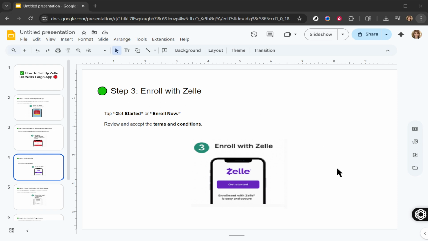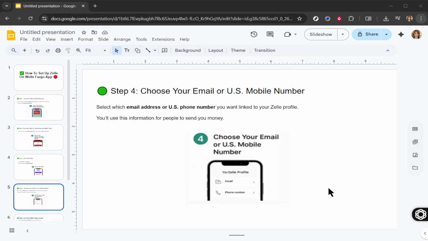using for financial communications. With your email or phone number selected, it's time to link your Wells Fargo account. Decide which specific account you want to use for Zelle transactions. This will be the account from which you'll send money and into which you'll receive payments. If you have multiple accounts, make sure you pick the one you use most for convenience.